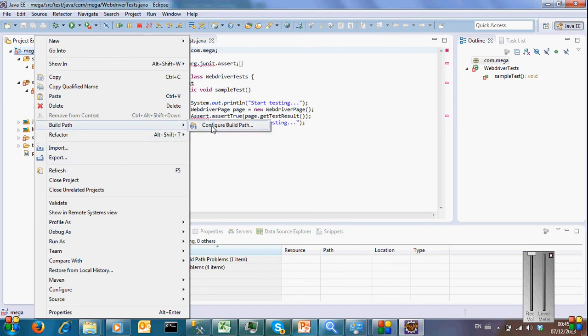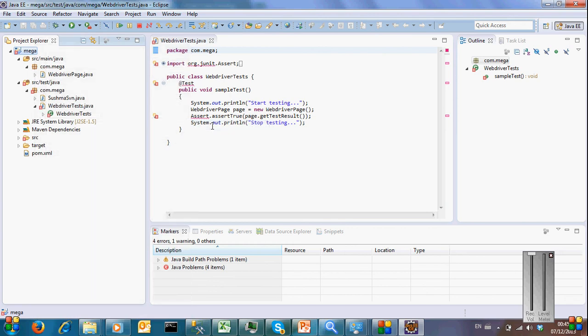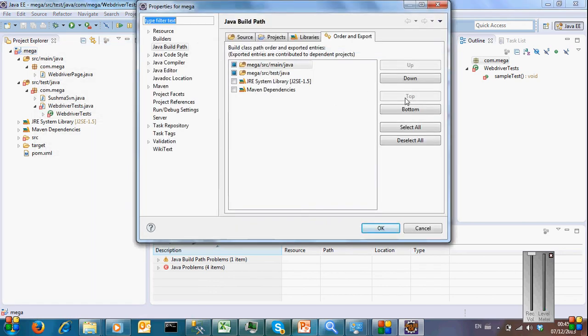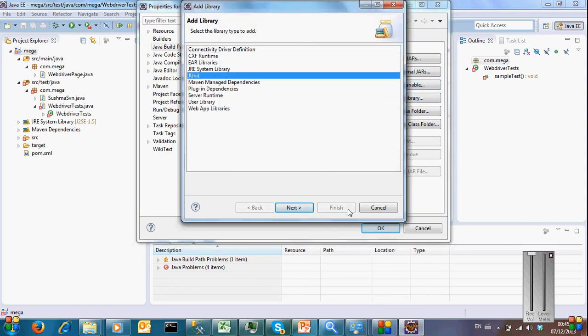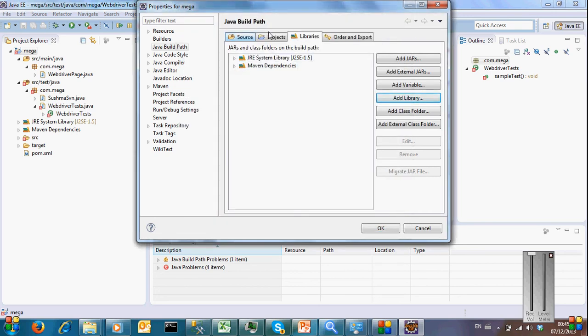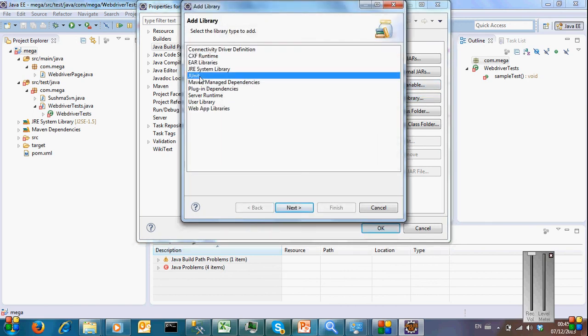Go to build path, configure build path, and click on libraries and add libraries, and we have JUnit here in library. I'm just saying again, click on configure build path, library tab, click on add library, and you have the option here, click on JUnit. This is what we want.